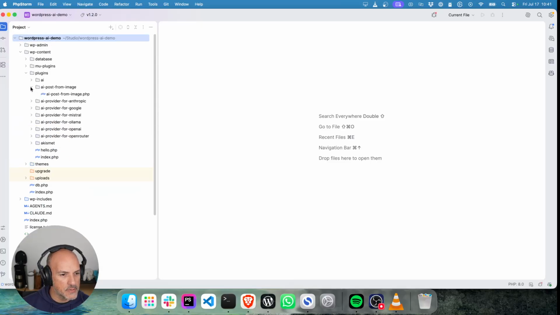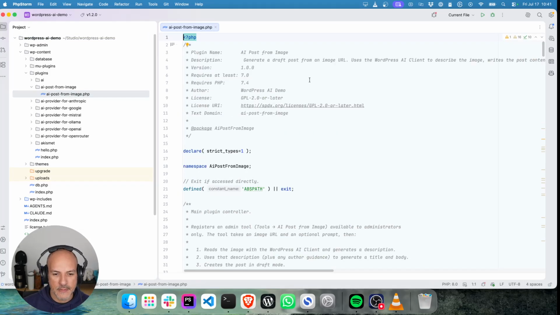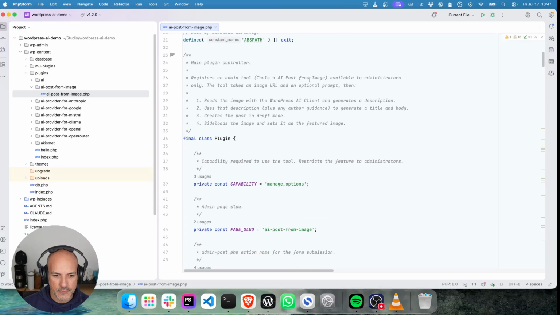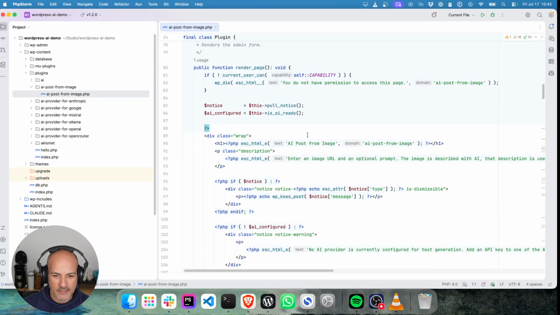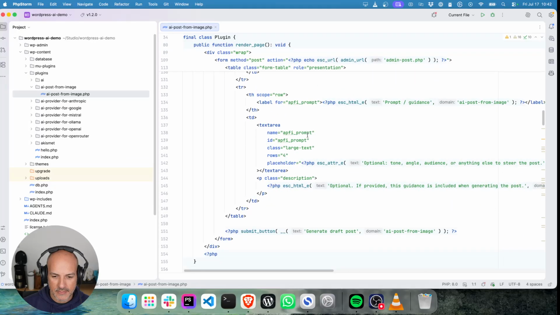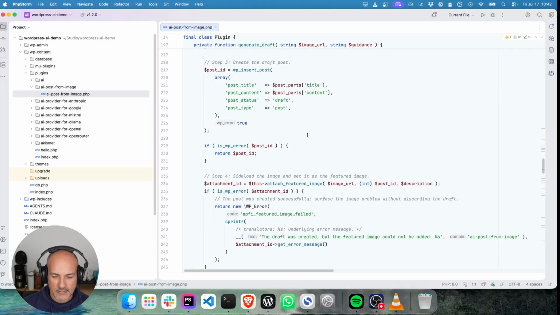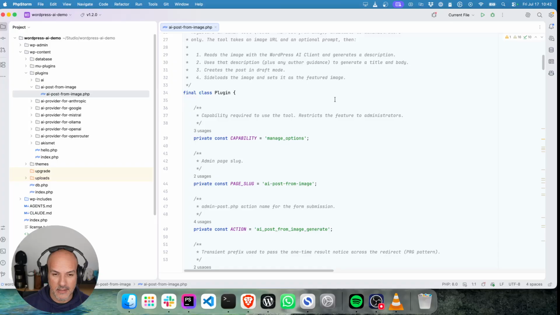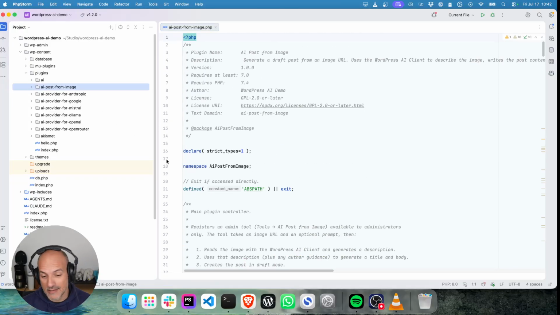Okay, so AI post from image. What might be fun is to run this against something like PHP-CS, some kind of static analyzer, and the plugin check plugin at a later stage. That could be fun.